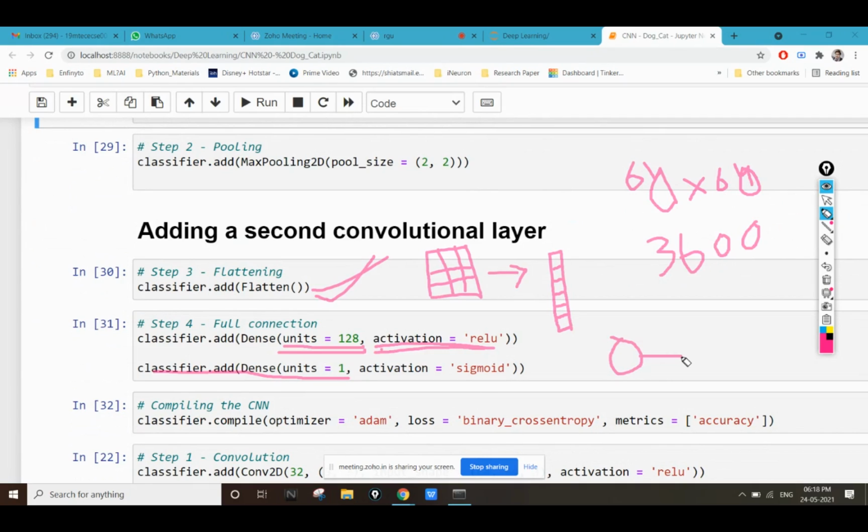If the single neuron gives me a value, it will be in probability. If the value is greater than 0.5, I will consider it as 1, and if it is less than 0.5, I will consider it as 0, because I have only two classes. One denotes cat and 0 denotes dog, or vice versa.